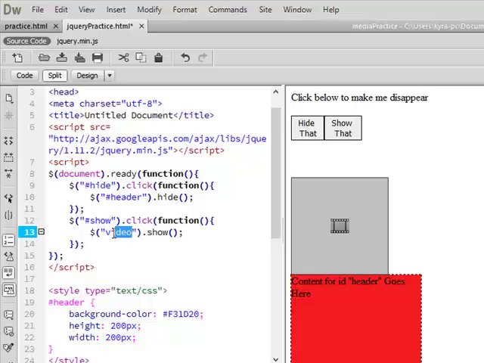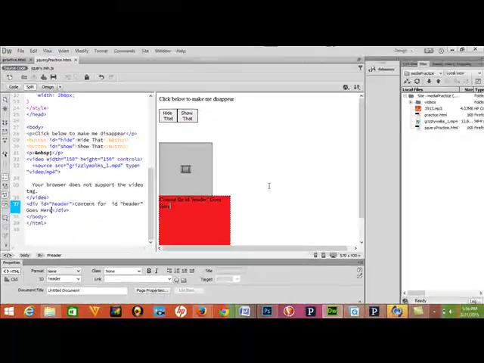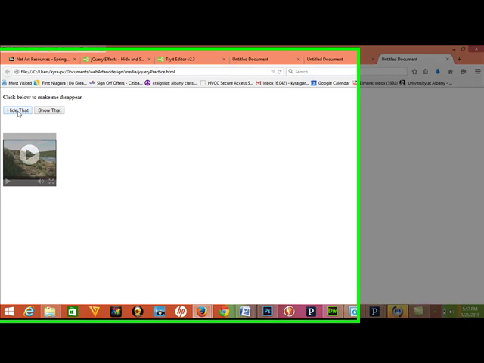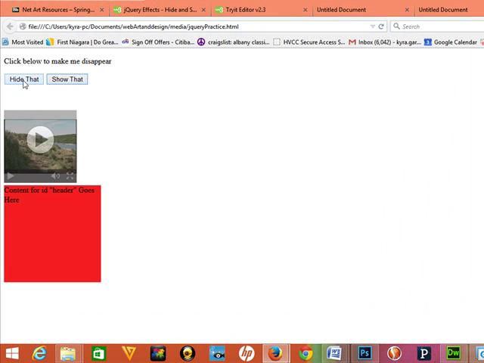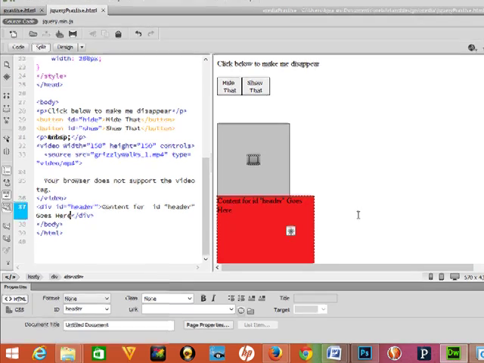And I want it to show something with the ID, so I have to use that, the hashtag. I'm going to save it and preview. And now it hides the div and it'll show it. Okay, so let's just do one more example. I wish I had a picture in here.